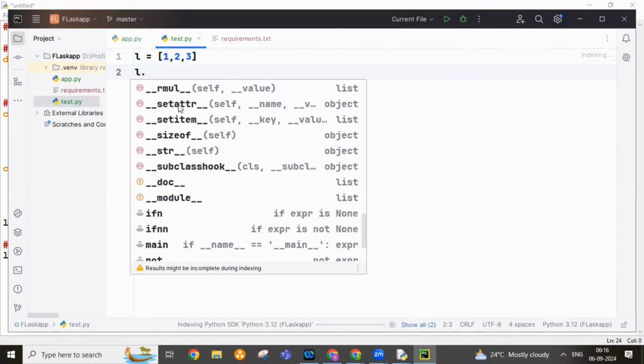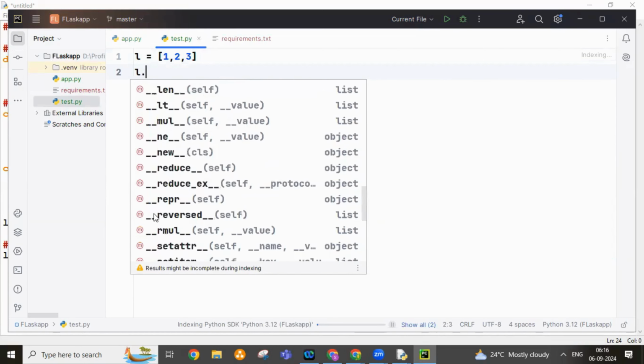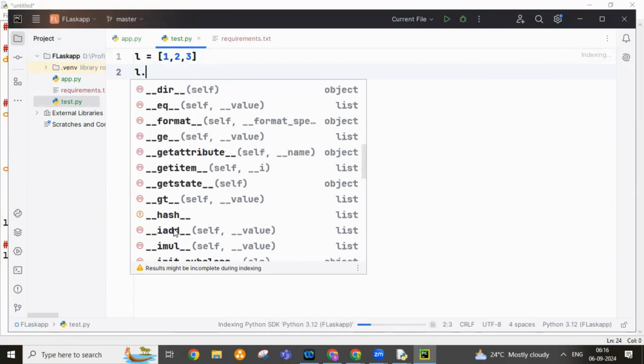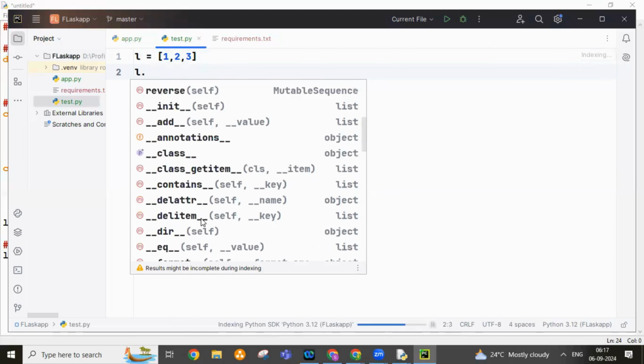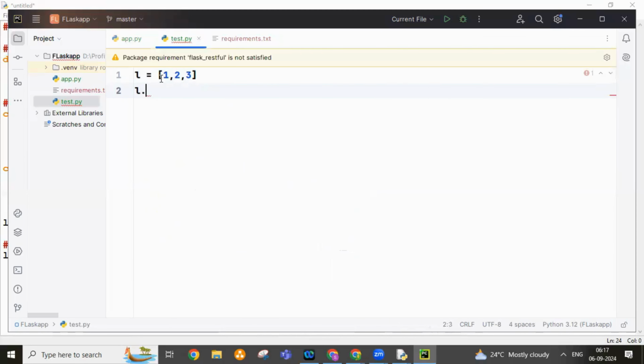Guys, honestly, we don't need everything. Let's say the methods that start with underscore, we never use these. So these are all not required. Only the required stuff is on the top. You were saying, right?